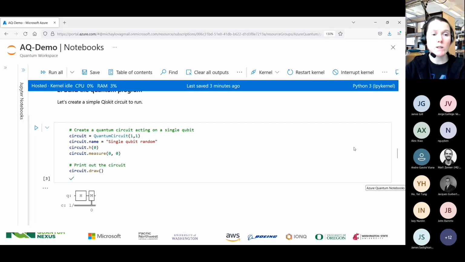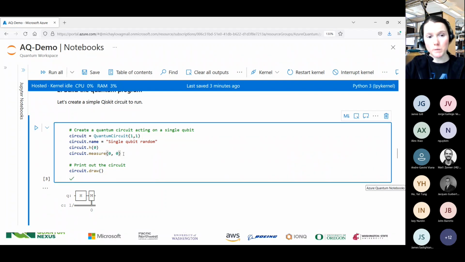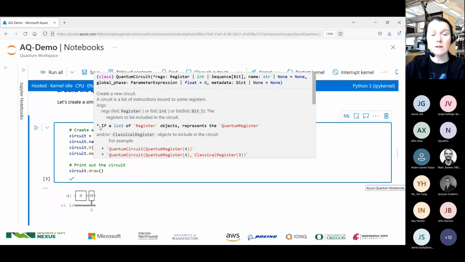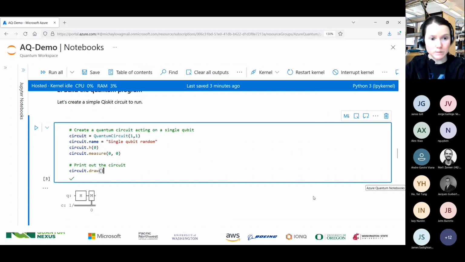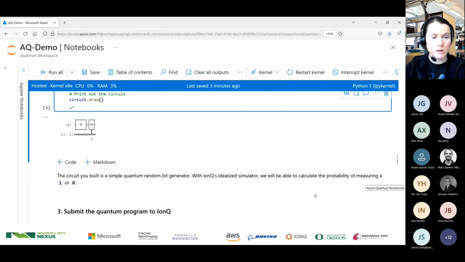The next step, once you have connected to the Azure Quantum Workspace and checked the targets, is to write the actual code. Here is a very simple Qiskit program that creates a circuit with 1 qubit and 1 classical bit, and effectively uses it to prepare a random bit. And you can use a lot of tools of Qiskit here. For example, you can get IntelliSense pop-ups, you can draw the circuits. So it's pretty convenient.